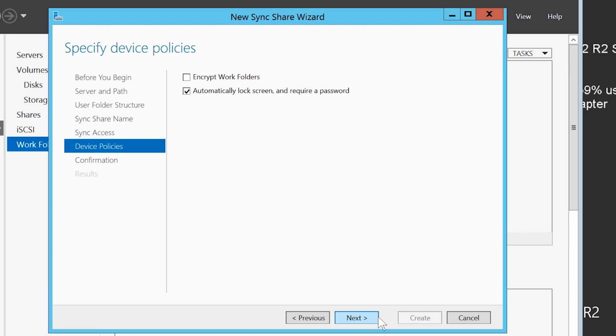If I move on to the next screen, there are two options that can be selected. The top option, Encrypt Work Folders, will encrypt the files on the user's workstation using EFS. This will help protect the files in case the computer or device holding the files is lost. If you do decide to use this option, you should also consider setting up a disaster recovery agent to recover the files if you need to.